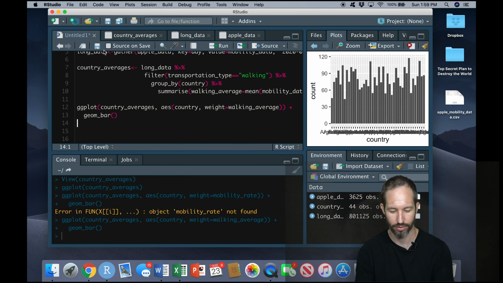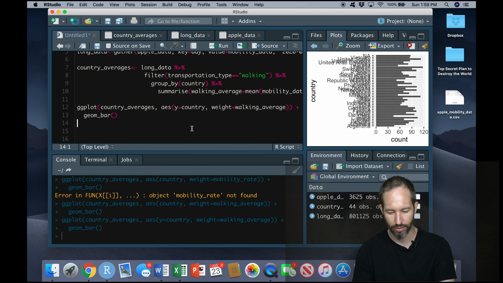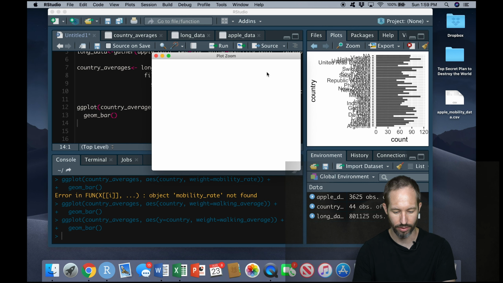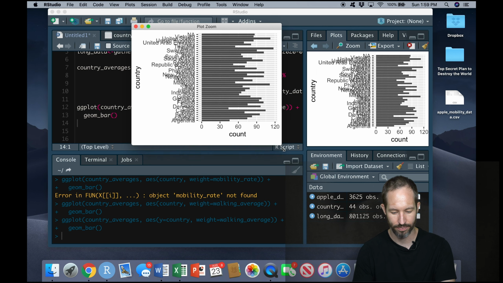Let's go ahead and try that. So I'm going to come back up to my aesthetics here. And I'm going to specify this time that we want y to equal country. By default, it was taking the first argument to mean x. So I'm going to go ahead and write y. And now we can see it's flipped our chart, which is kind of handy.